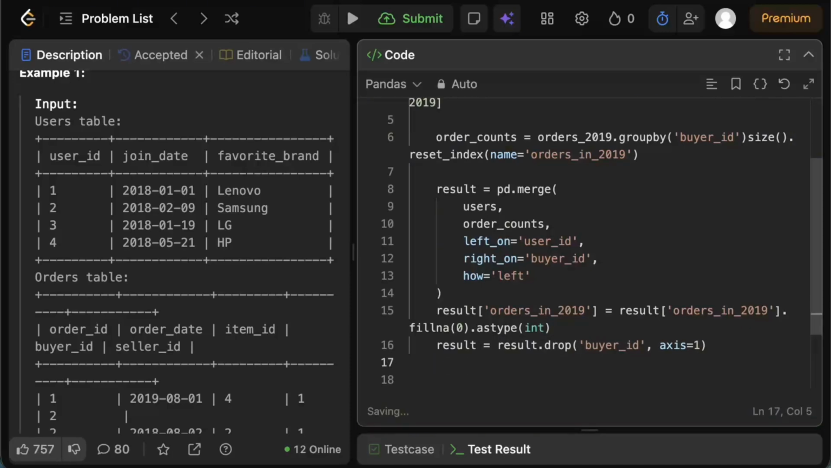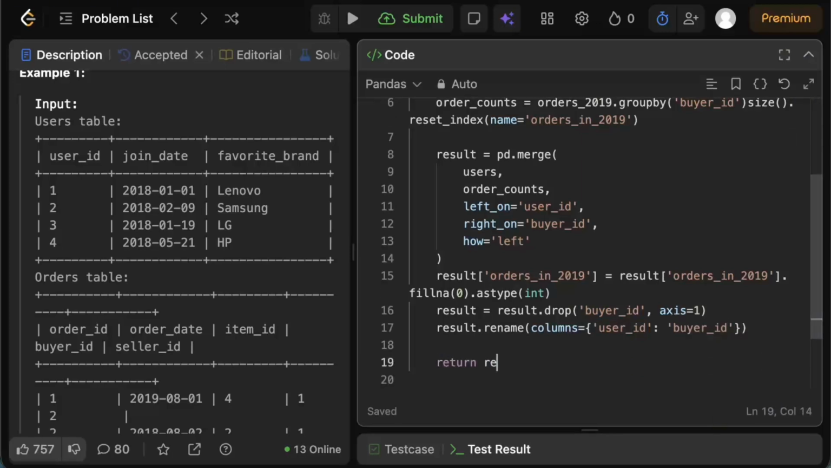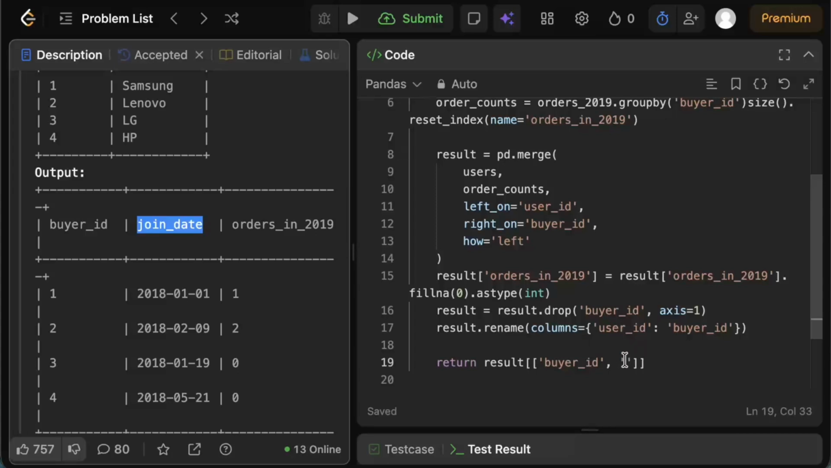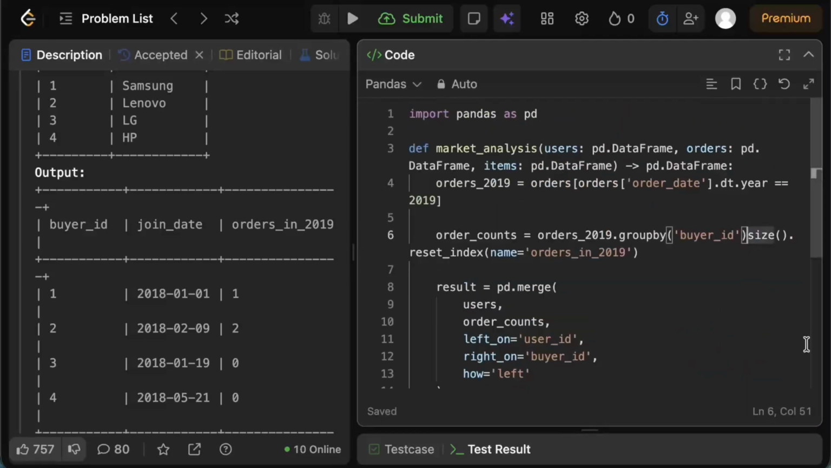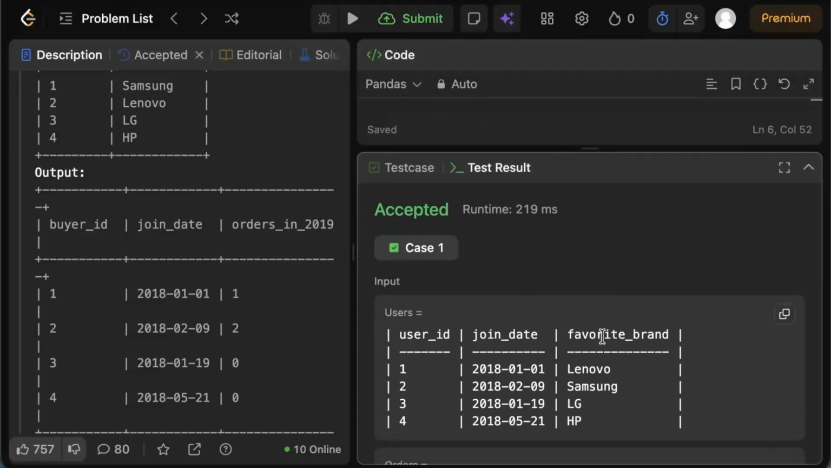And the last step, we select and rename columns for the final output. Column user ID becomes buyer ID. And we are ready to return the result. We need 3 columns: buyer ID, join date and orders in 2019. I see an error here, don't forget to put the dot, and let's run the code. And we successfully solved this problem in Python Pandas.